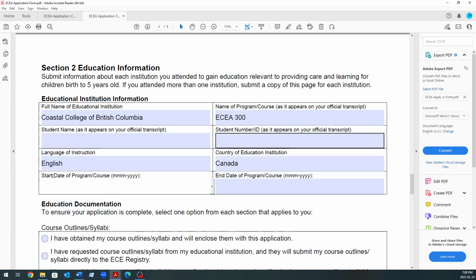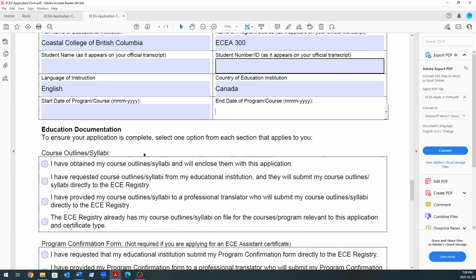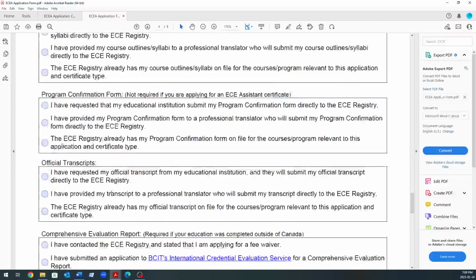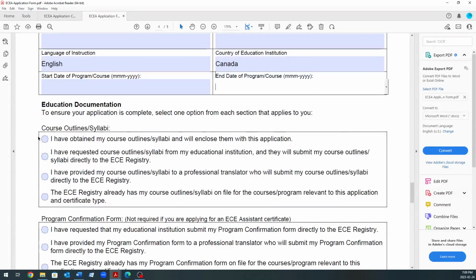And here you would write the start date of your program, and here you would write the end date of your program. And this would be the date. Your end date is the date that you get your progress report. Now there's a number of boxes below that have to be completed as well.